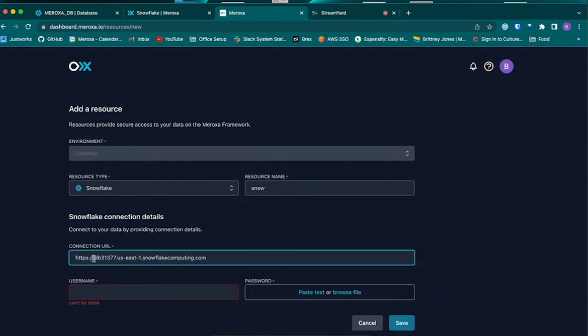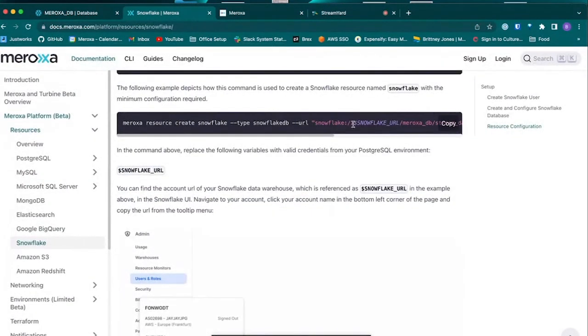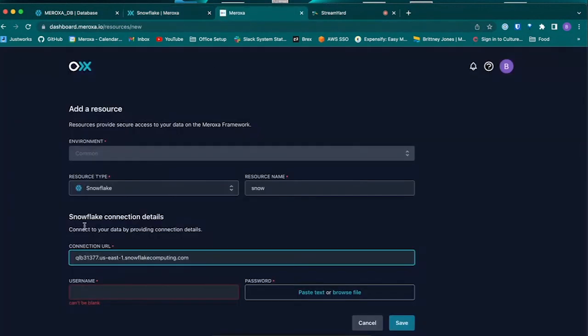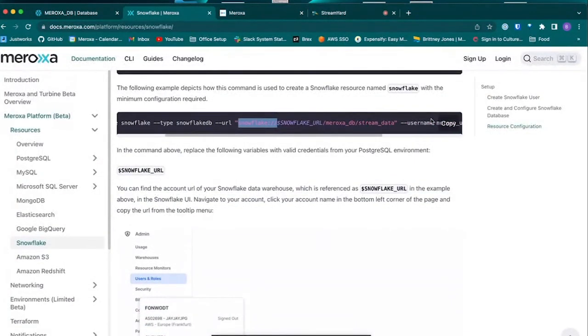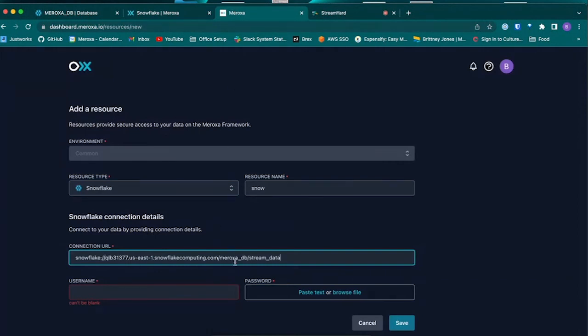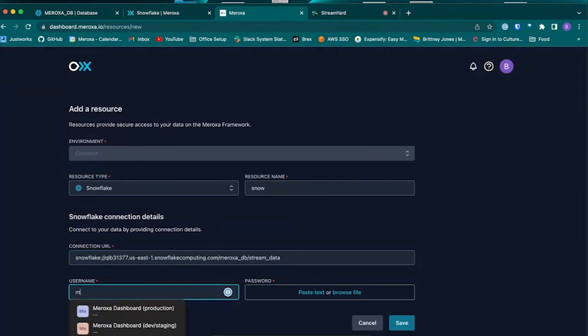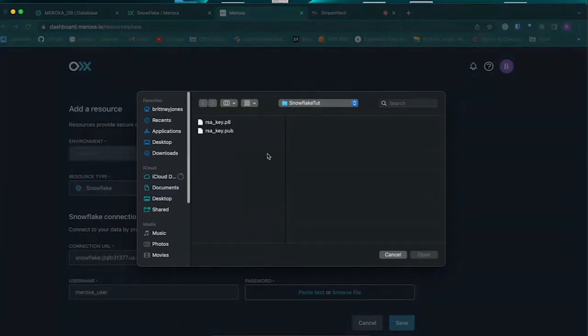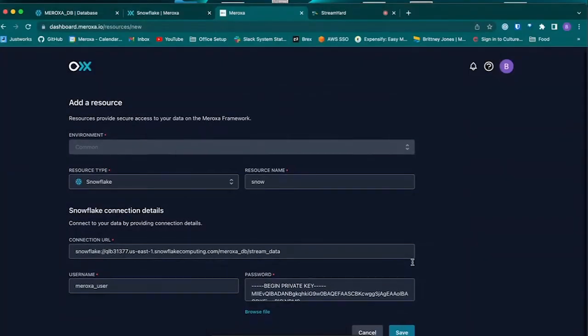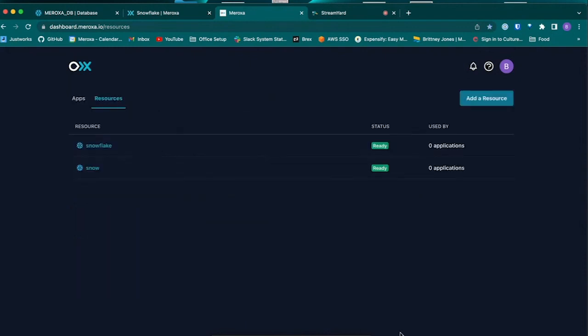However, you will need to remove the https portion and replace it with the snowflake key. And you will need to add this as well. The username will be the Meroxa user that we created, and the password will be the private key. And you click Save, and you'll see that your resource is created.